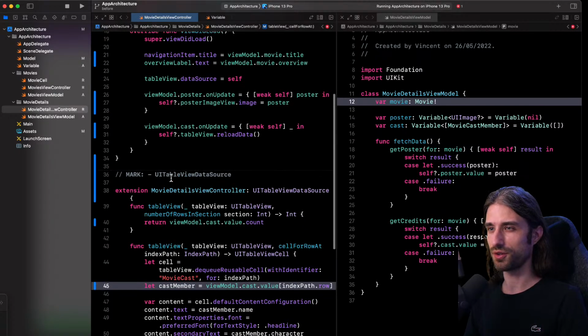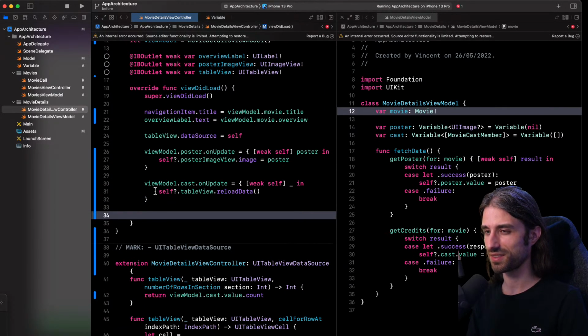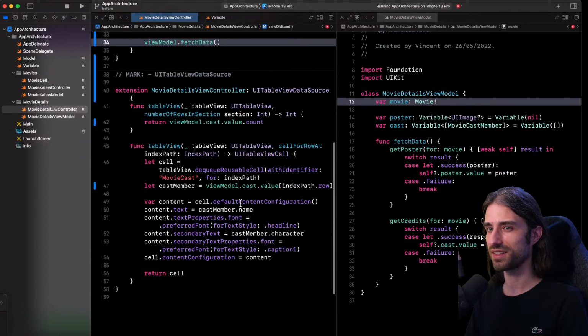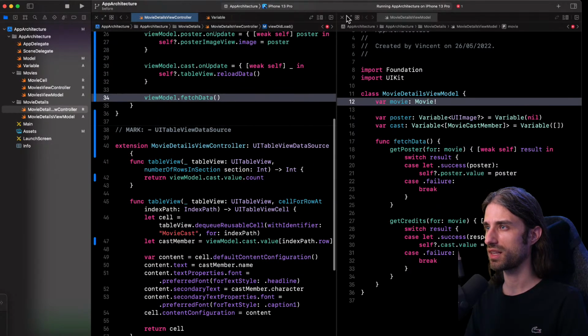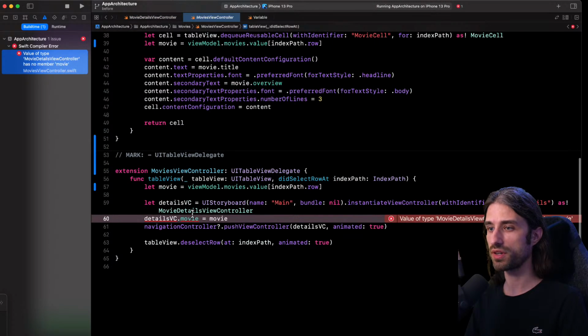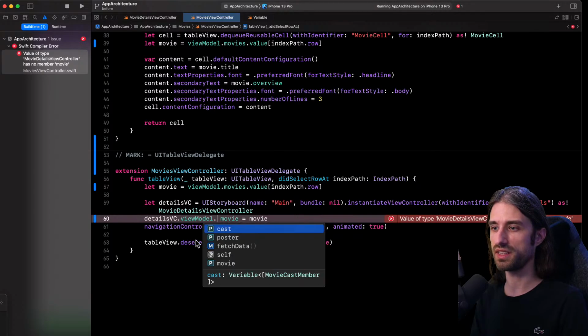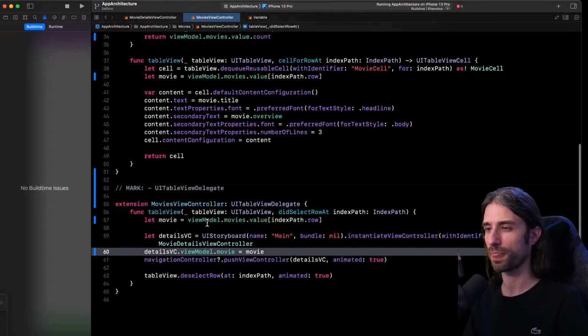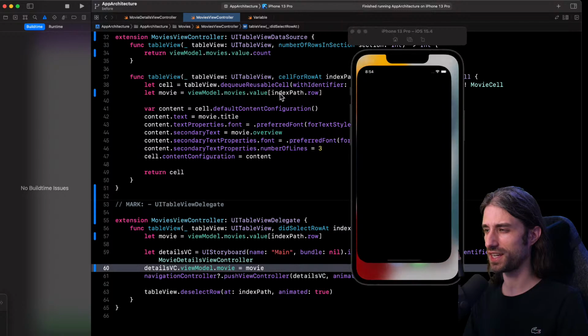Okay, I forgot, of course, the most important thing. Did you figure out what I've forgotten? I forgot to call fetchData on the view model in order to actually trigger the two network calls. Let's see. Build failed. I have a mistake somewhere. Where is this mistake? Oh, it's here. I forgot, because the movie is no longer stored in the details view controller, but rather in its view model. Okay, let me build and run the app once more.